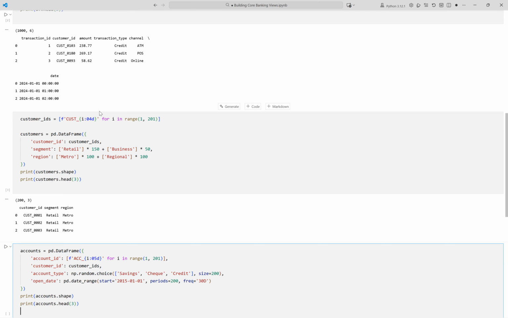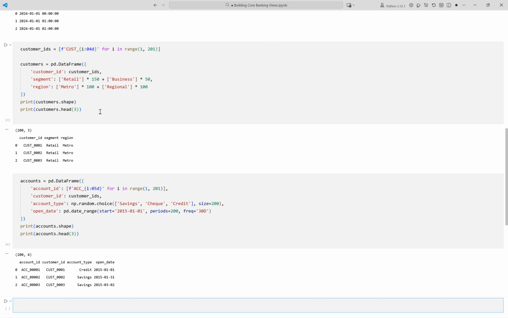Running the cell now. This output shows the accounts table with 200 rows and 4 columns, confirming the dataset size and structure. Notice each account has a unique account_id and is linked to a customer_id, illustrating the relational nature of banking data. This setup is key for connecting accounts to customers in later analyses, ensuring accurate joins and insights on account types and timelines.